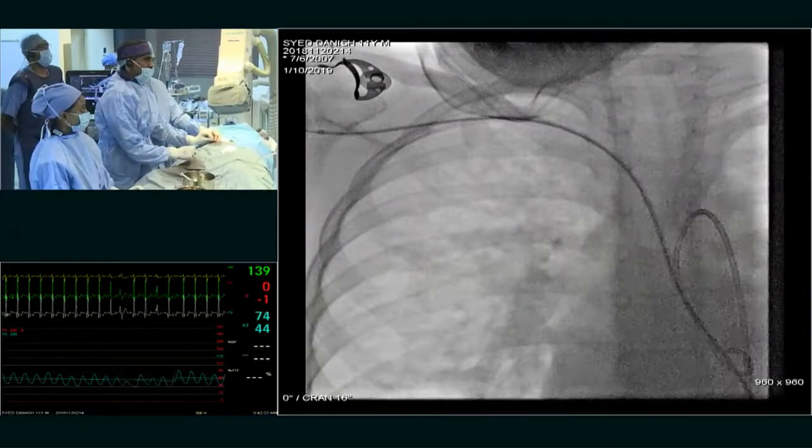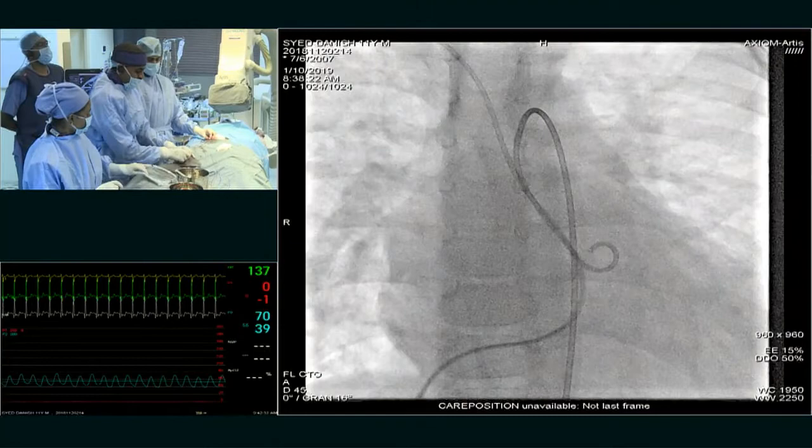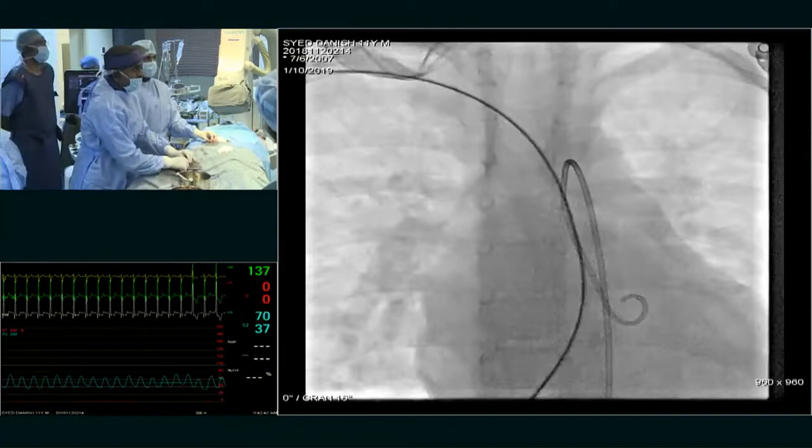With the Qp by Qs of 4:1, we feel that the PDA device with only one disc on the aortic end and no disc on the pulmonary end will still not stand a chance of embolization, because we anticipate the pulmonary artery pressures to come down substantially. So right now I am taking out, show the heart.